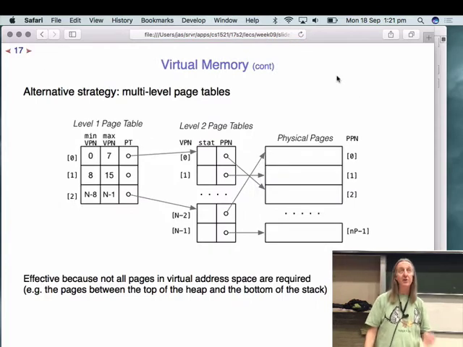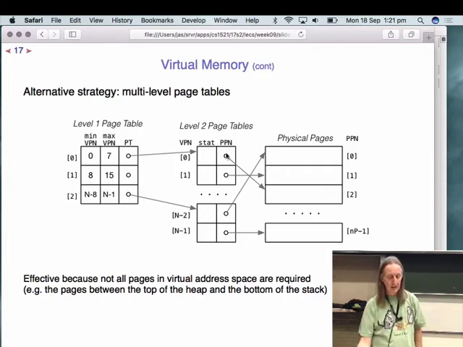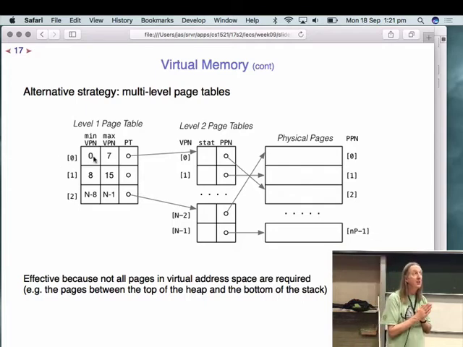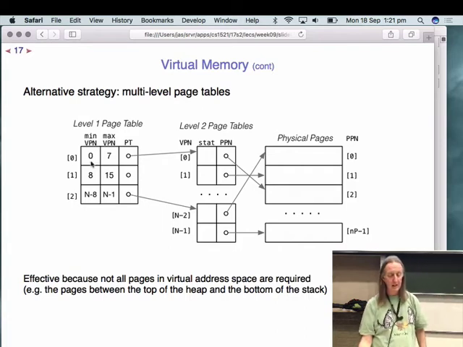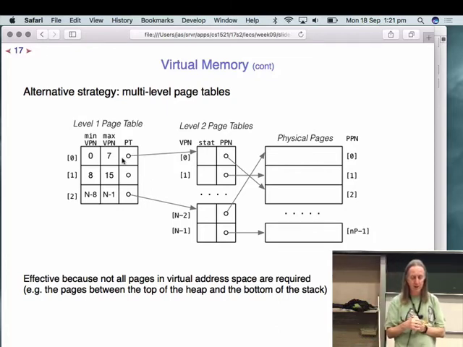Another commonly used strategy is to have multi-level page tables. So we have a first level page table which handles a number of pages. So in this case, the first entry in this level 1 page table deals with all of the pages in the range 0 to 7. And what it contains is a link to a page table that handles those pages.